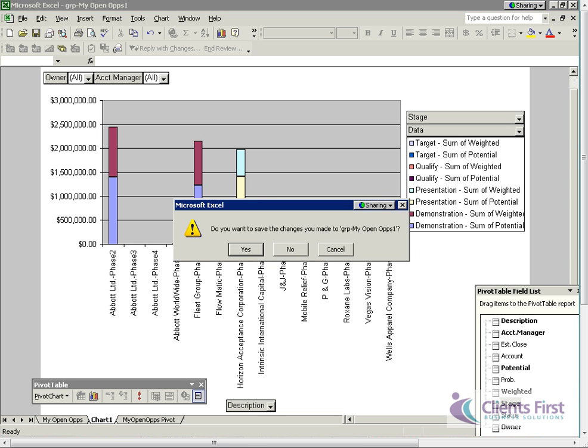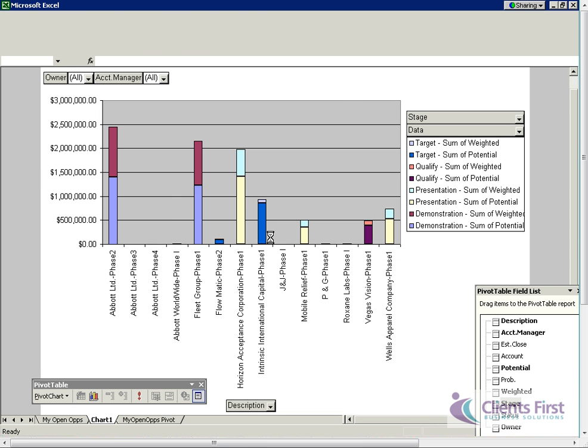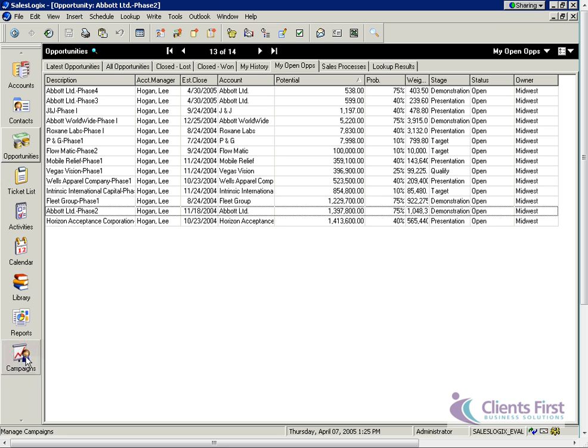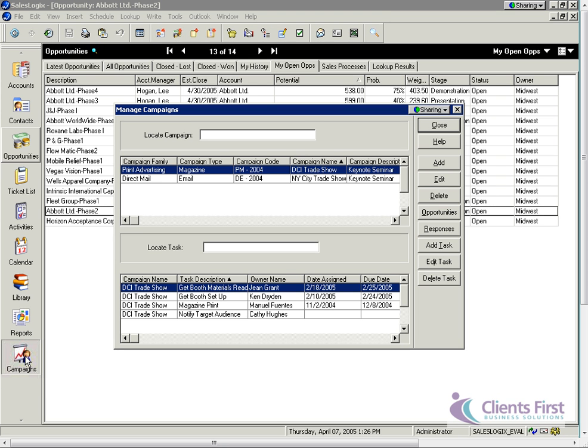Now next on our list we have marketing. So I'll go back to Saleslogix and click on the Campaign Manager. It's located at the very bottom of the navigation bar. And this will bring up just a couple of trade shows that we have as examples.